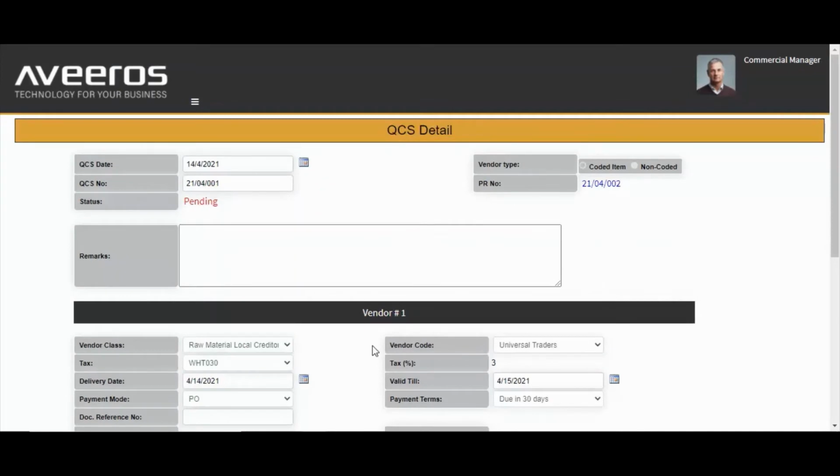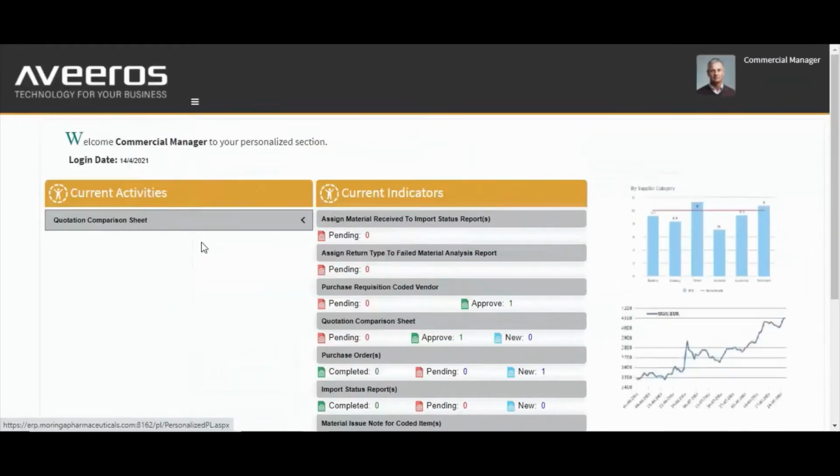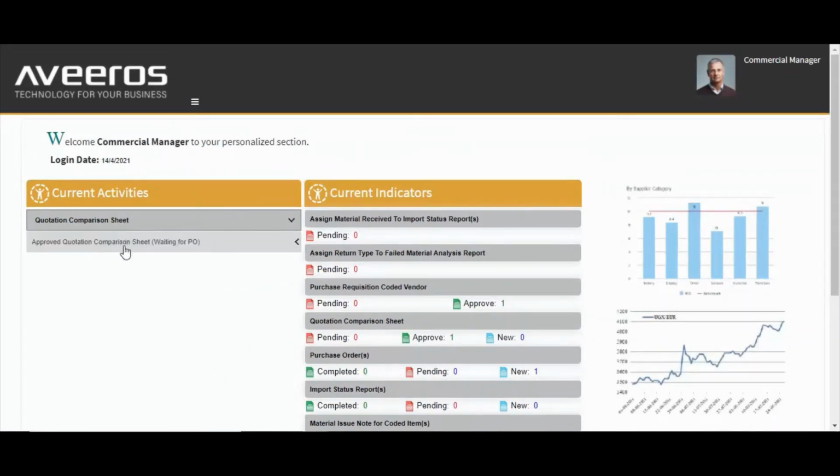After QCS approval, the next step is generation of the purchase order. Now we will navigate back to the dashboard, and over here you can see that there is an approved quotation comparison sheet which is waiting for a purchase order. So once the QCS is approved, it's ready for being translated into a purchase order, and you can see that its intimation is right over here from the store department.